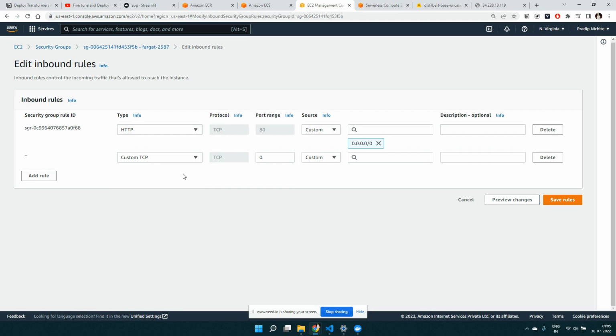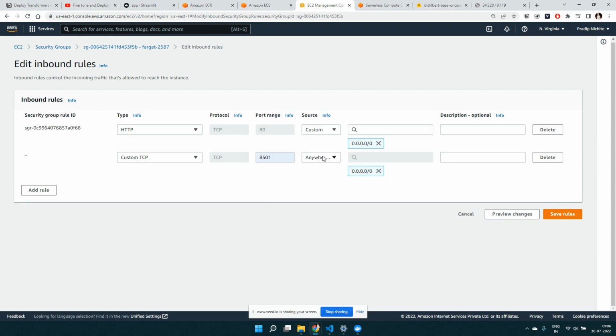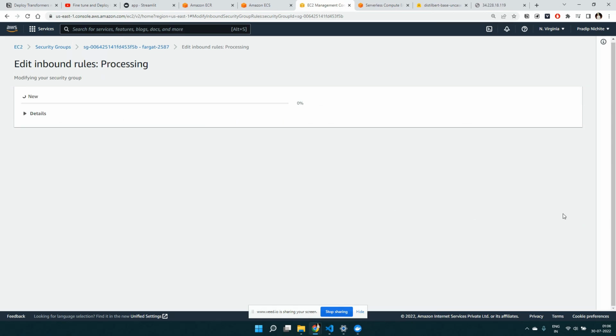And let's say it's a custom TCP rule. What we want to add, we know our port, it's port 8501. This is the port we want to make accessible from the outside world. There are a couple of options. This particular 0.0.0.0/0 means that from anywhere in the world, this particular port 8501 is accessible. So you and I can access this particular port, not just the AWS infrastructure or the AWS VPC we have here. So let's open it for all the world and click on save rules.